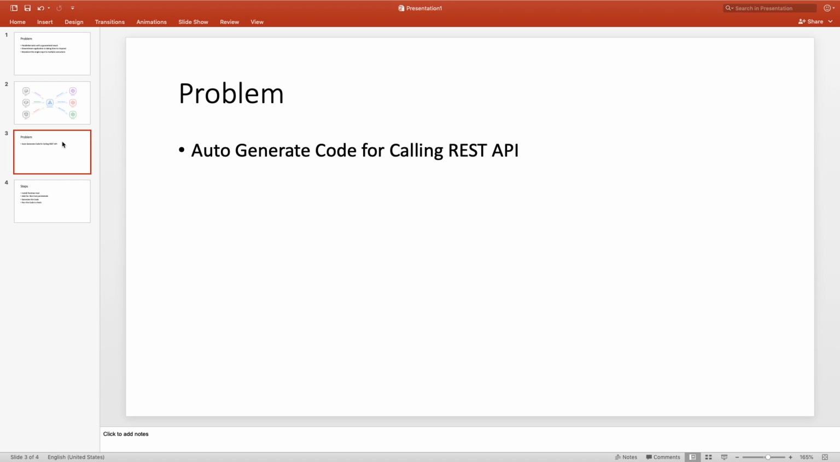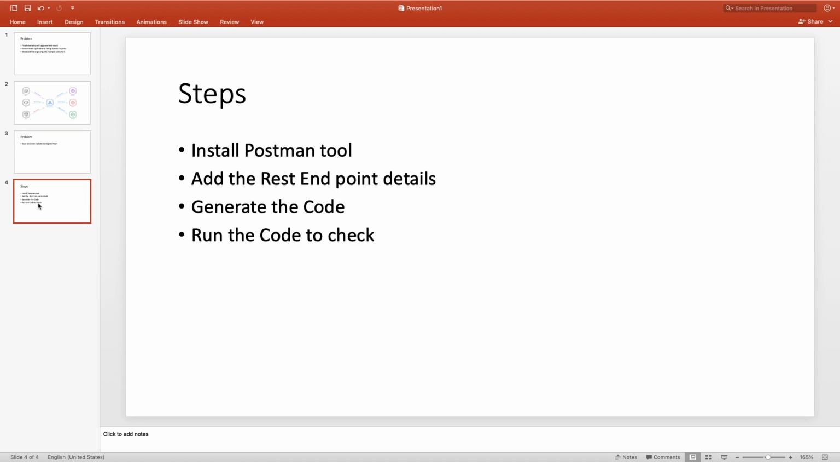आज का basically problem statement और I would say जो topic हम cover करने वाले हैं, which is how we can auto generate the code to call the REST API. So इसको solve करने के लिए there are 4 steps basically.